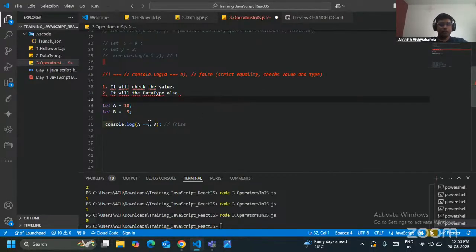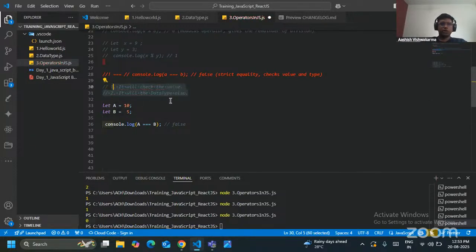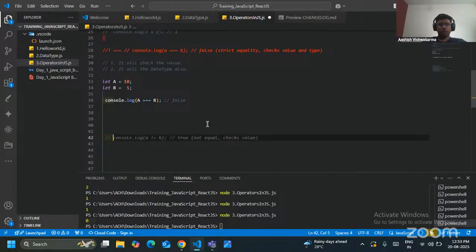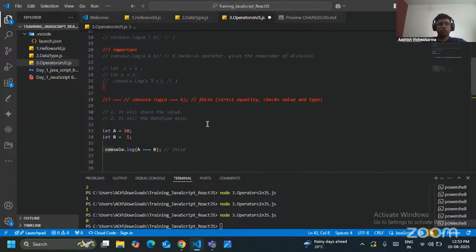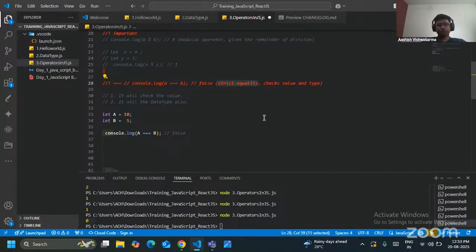Again, you can come here to line number 33. You can see let a equal to 50, let b equal to 5, and it will check both conditions. There are two things: one is double equal to and one is triple equal to. We are learning about triple equal to, then we will learn about double equal to. It checks strict equality, value and data type. It is a very important question in interviews as well, right?